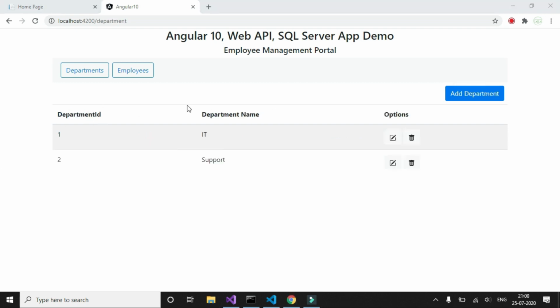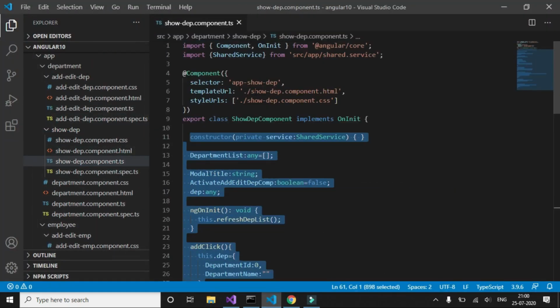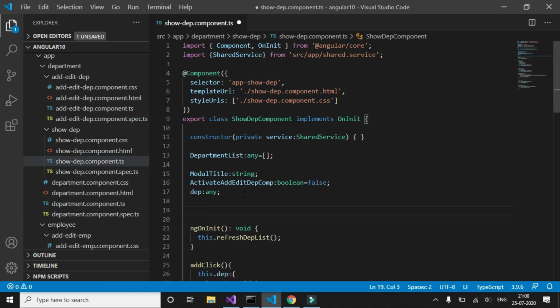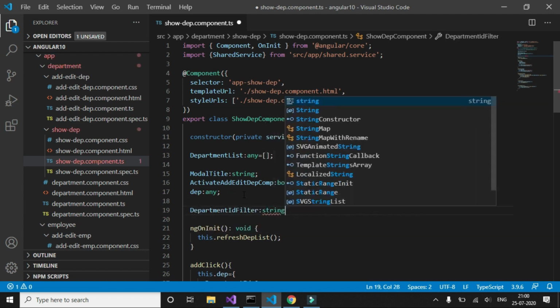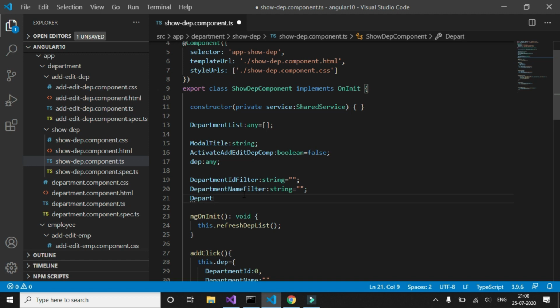Let's add a custom sorting and filtering option to department table. Let's start with filtering. We will add a text box at the top of each column. Let's declare variables to capture user input to filter text boxes. Also let's add another variable which will have backup of department data.